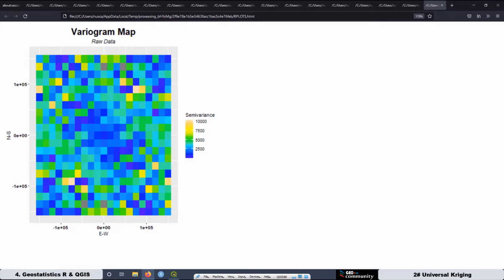And that's very important. When we want to work with directional experimental semivariograms, remember that we need to have a lot of data in order to have a strong experimental semivariogram. But in this case, we don't need to work with a specific direction because the data is isotropy. As the data is isotropy, we are comfortable working with the omnidirectional experimental semivariogram.